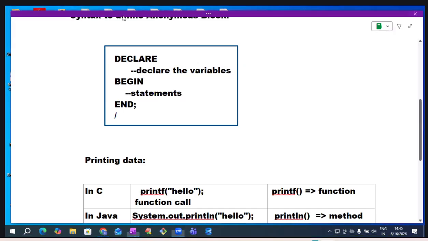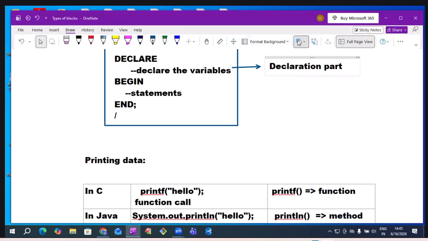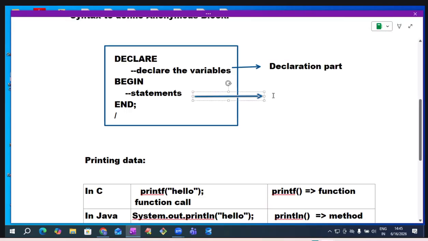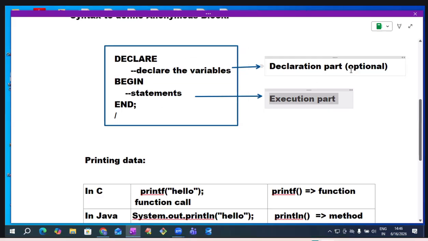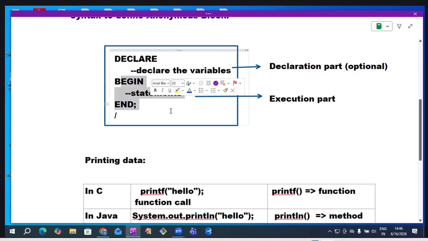In the declaration part, declare the variables. So this is the declaration part, and this one is the execution part. This declaration part is optional, not compulsory. If any variables are there, declare them. Otherwise, no need to declare. If I don't use any variable, no need to declare. If I use a variable, I must declare. So the declaration part is optional. In the begin and end, write executable statements.